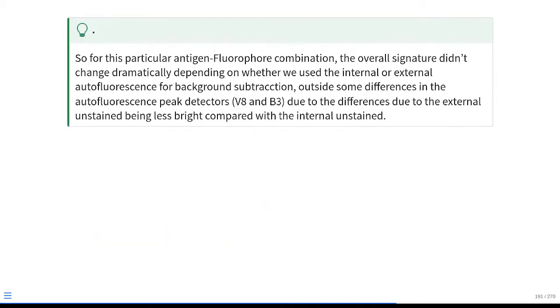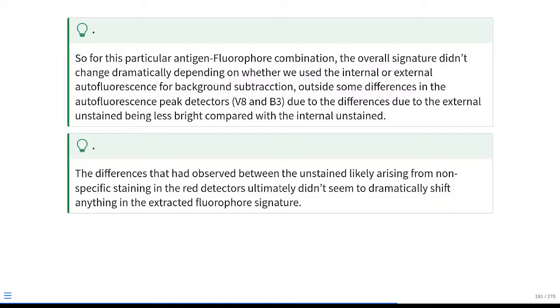So, for this particular antigen-fluorophore combination, the overall signature didn't change dramatically depending on whether you're using the internal or the external autofluorescence for background subtraction, outside of some differences in the autofluorescence peak detectors for V8 and V3, likely due to the external unstained being less bright compared to the internal unstained. The differences that we did observe between the unstaineds likely arose from nonspecific staining in the red detectors, but ultimately these didn't seem to dramatically shift anything when they were extracted out from the overall fluorescence signature.